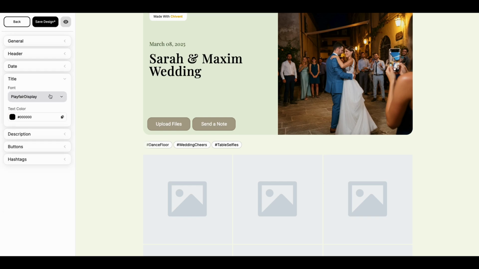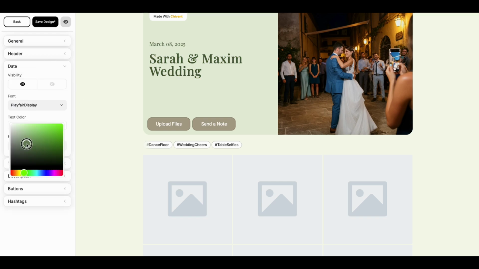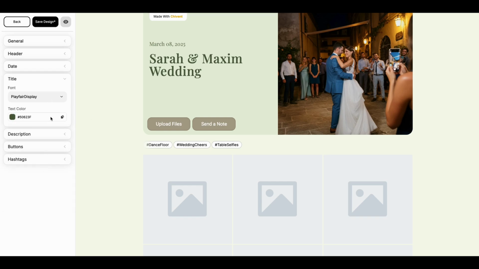Click on Title section. You should now know these options. In the previous section, we copied the text color of the date. Let's paste it here and then change the color tone. Well, after setting the title's color, I have to go back to the Date section and tweak the color a bit, so hopefully it will look better.